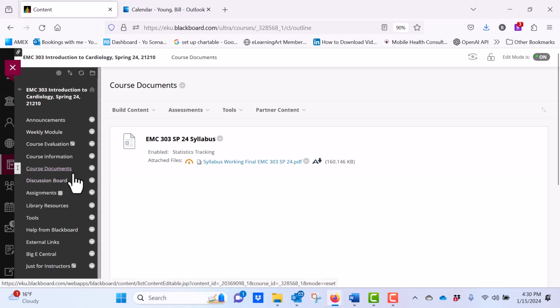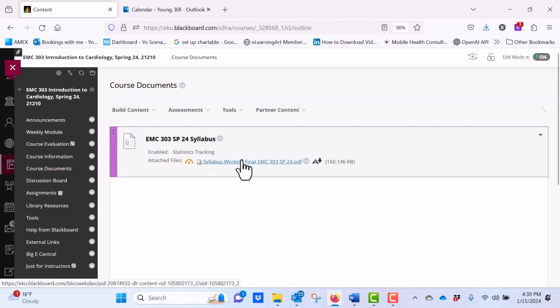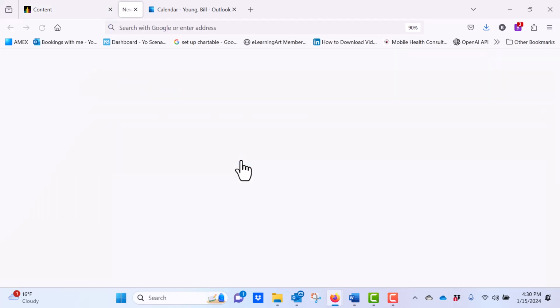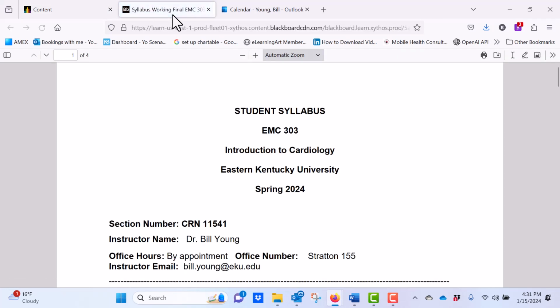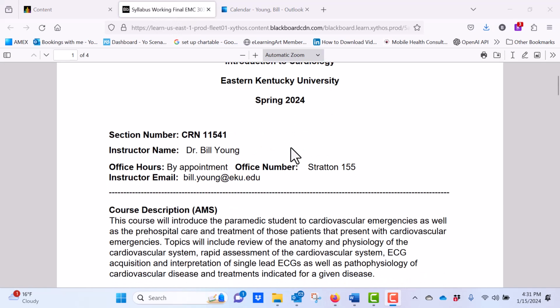The syllabus can be found over here to the left under course documents. When you click on that, it'll bring it up with a hyperlink. Just click on that and that will open the syllabus for you.